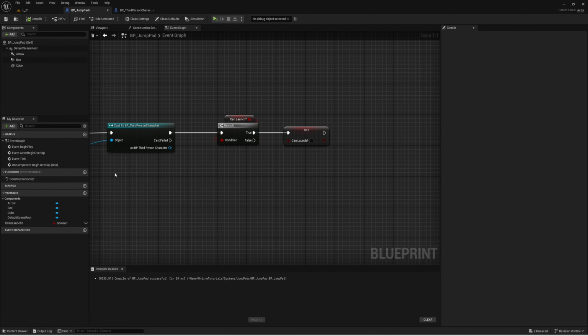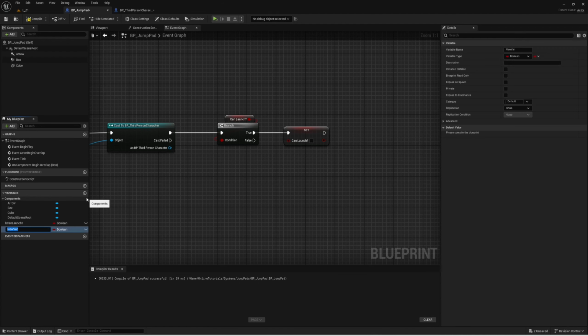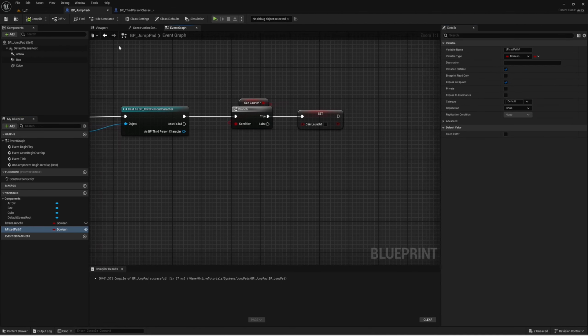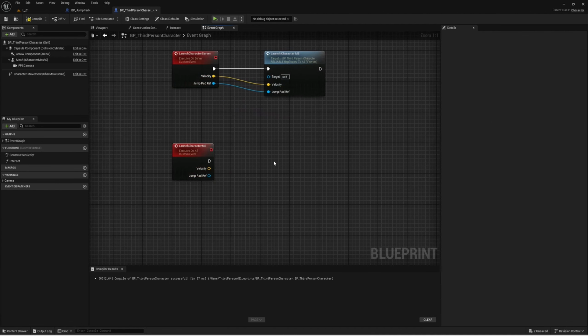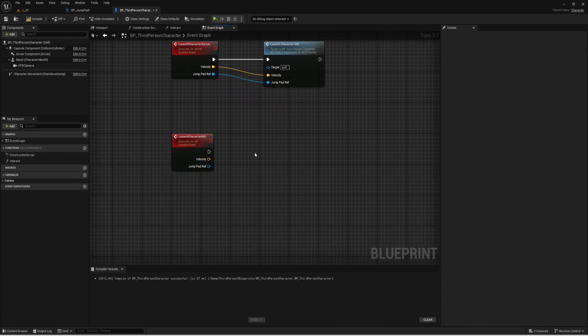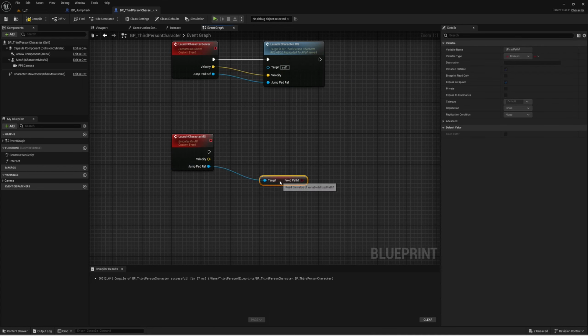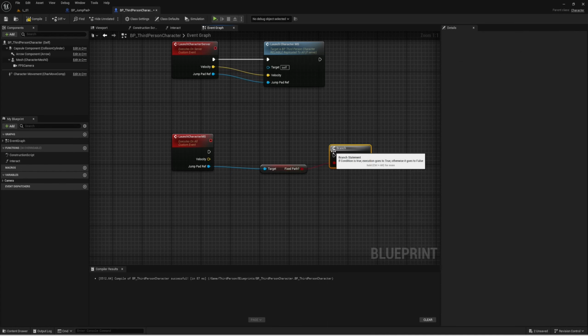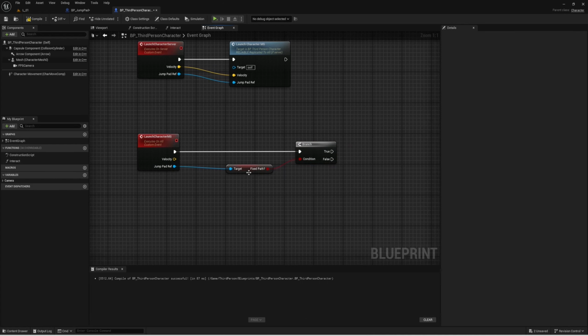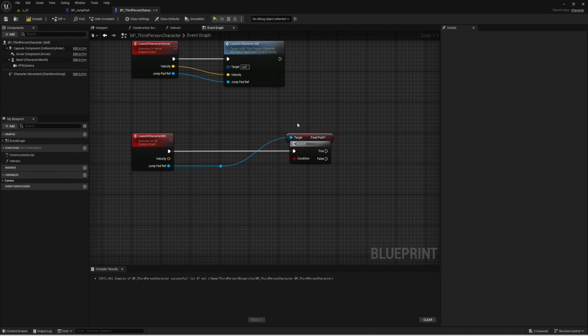Now we want to go back to our jump pad again. So we want to add a new variable. It's going to be b fixed path, question mark. This is going to be editable and exposed on spawn. And then we can go back to our third person again. So now that we have our launch character MS, I'm going to get my jump pad ref, and I'm going to get fixed path. This might be a little bit messy, but it's going to work just fine for us. I'm not going to promote these two variables because I just don't want that many variables on this particular character.